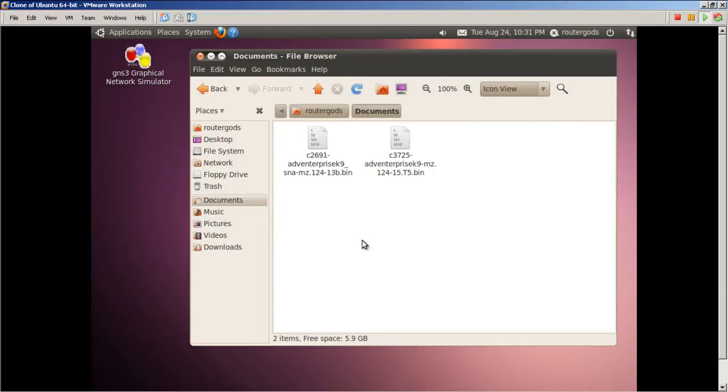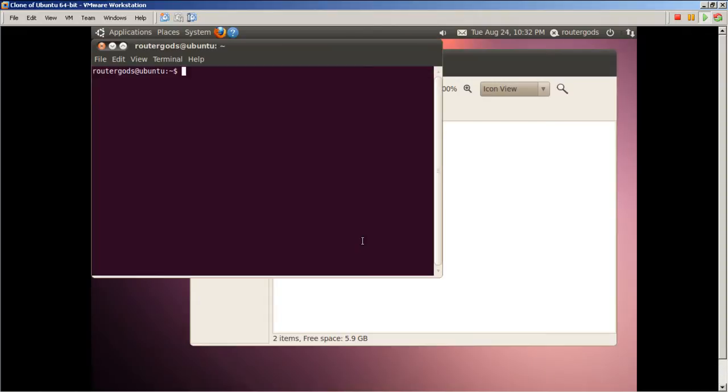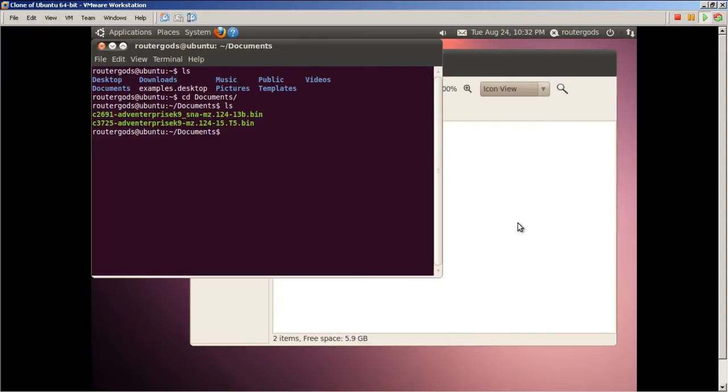It's pretty easy. I'm going to bring up my terminal window, and you could use the keyboard shortcut Control-Alt-T. And we're in my terminal. I'm just going to do an ls, change directory to Documents, do another ls, and you can see there is my 2691 compressed image.